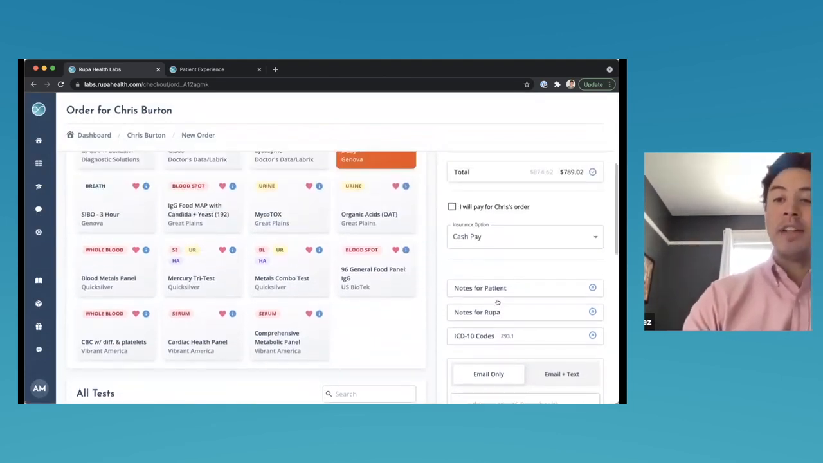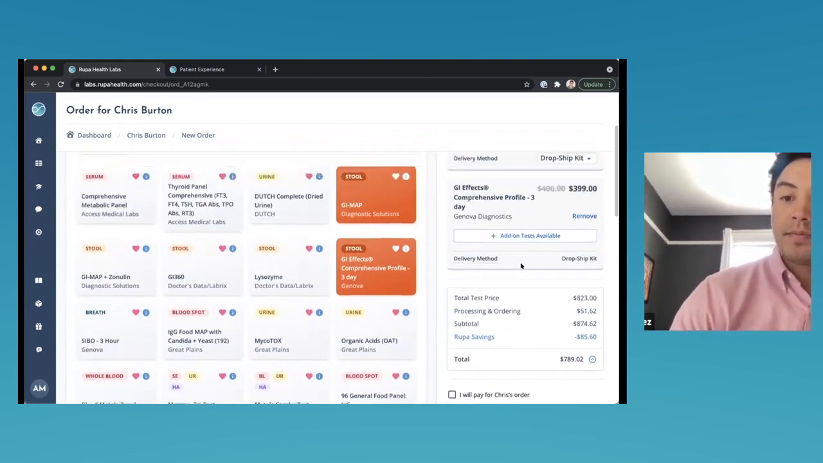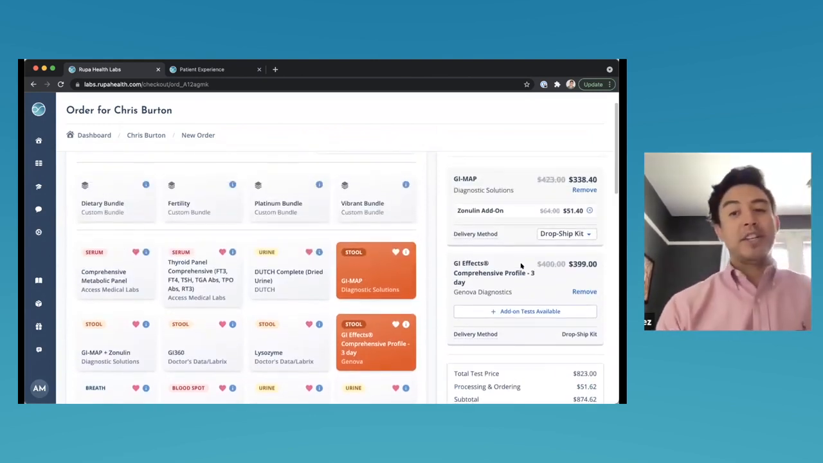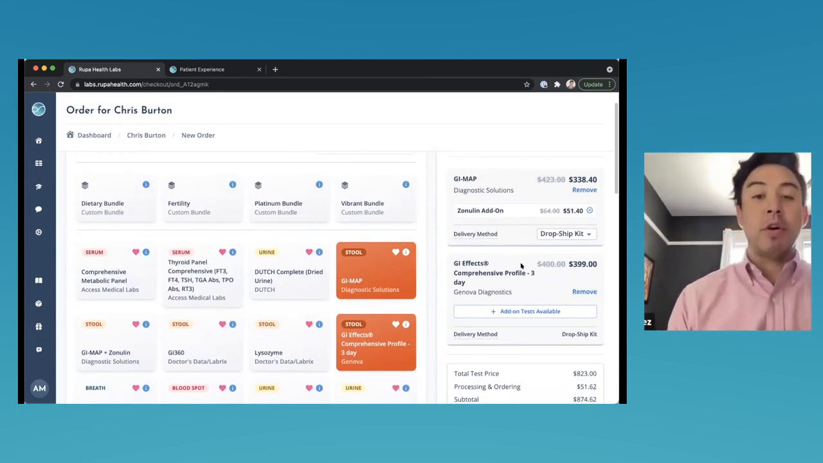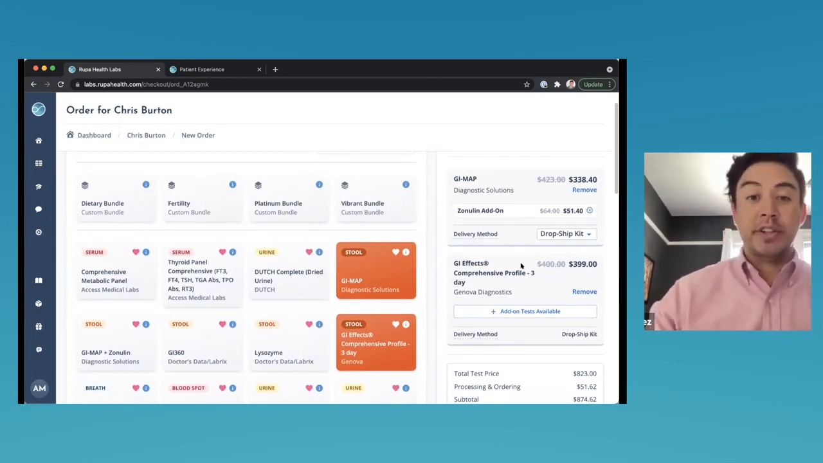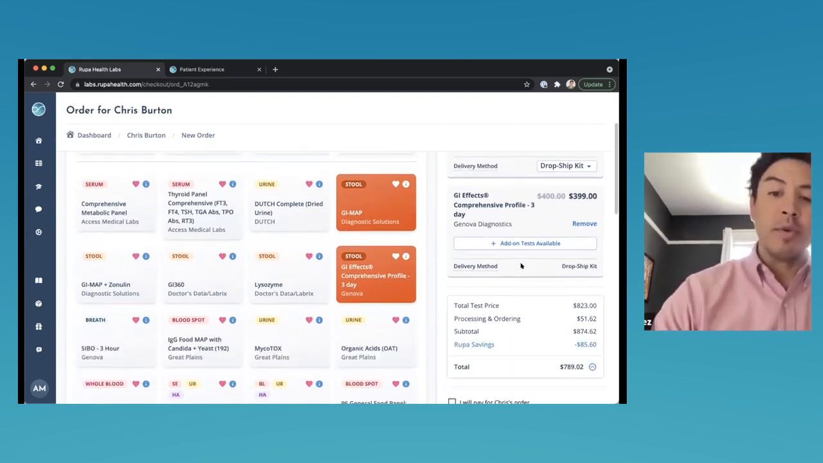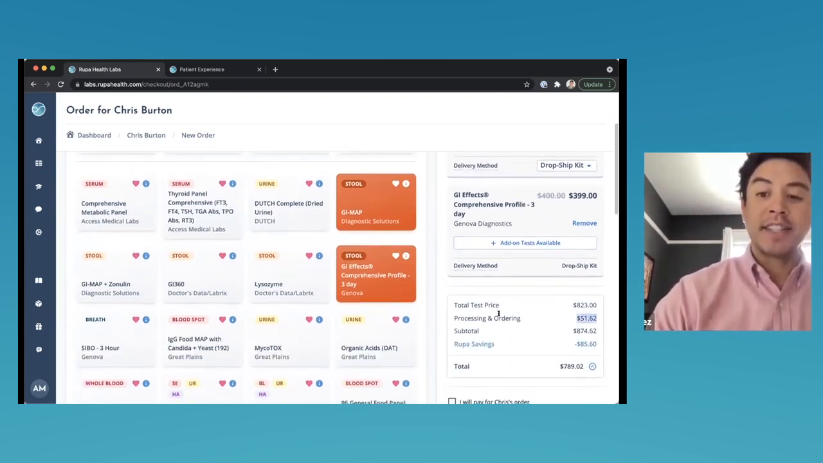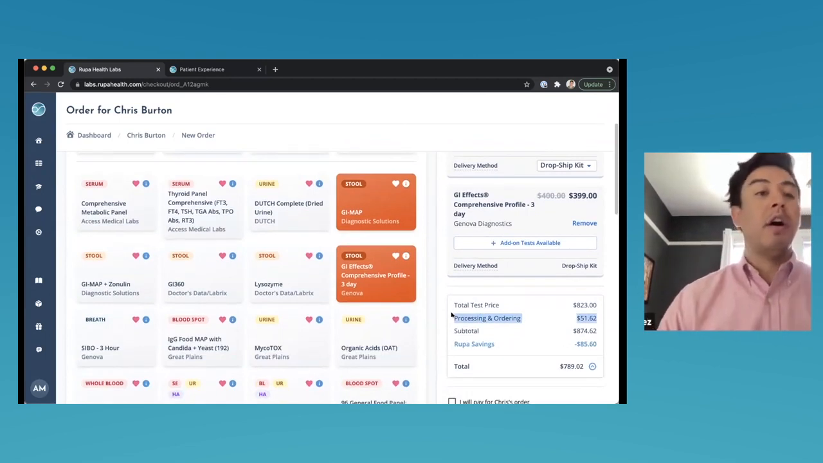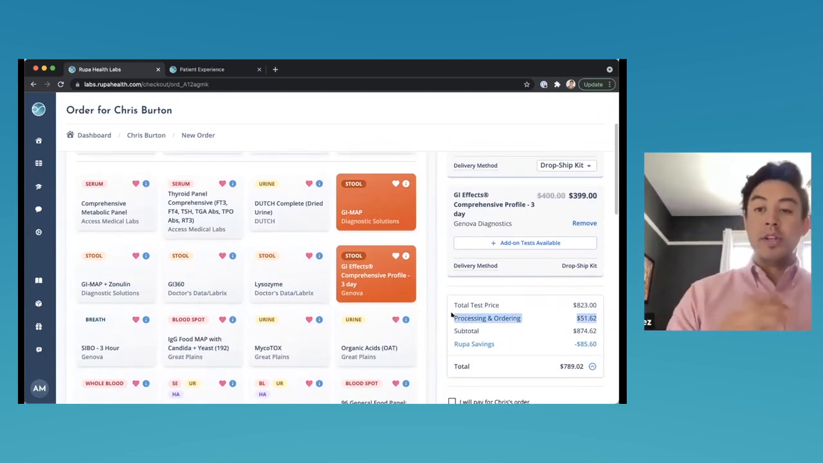So with that, let's talk about how our pricing works. We have negotiated wholesale practitioner rates with all of our labs. What that means is the same prices that you would get going directly to the labs will be the same prices reflected here at Rupa. The way that we generate our revenue is there's a flat 7% processing and ordering fee on each order. So let's break that down.